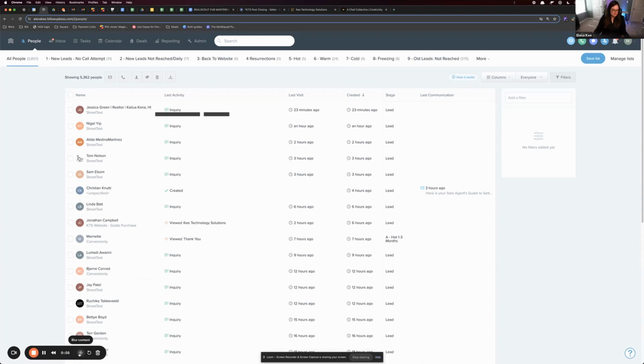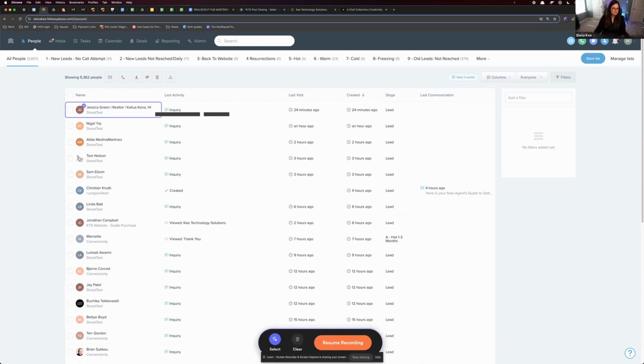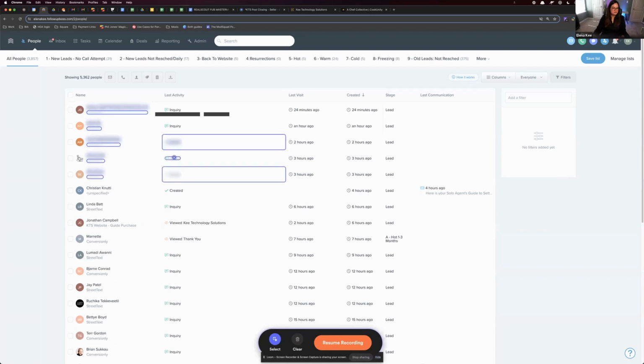So in this left corner of the Loom toolbar, I can select to blur content. And I can select anything like this and it'll blur what people see on the screen. And now you can no longer see what I'm clicking on, and then you can resume recording.